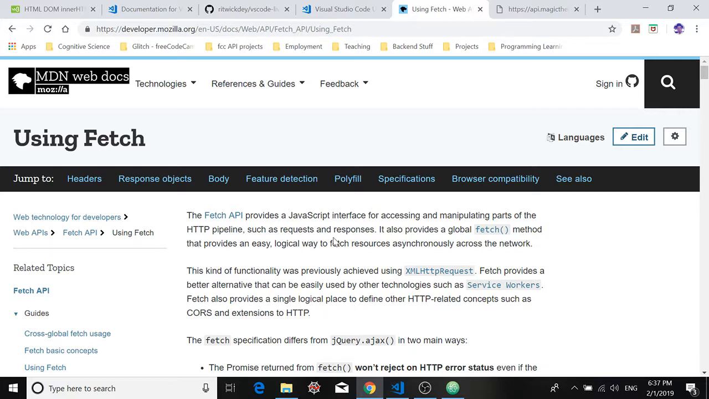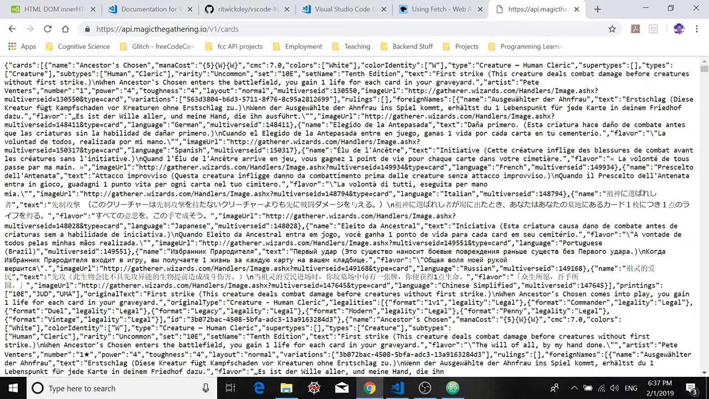Today we're going to look at the Fetch API. We're going to use it to reach out across the web and grab some data. And that data looks like this. And as you can see, this is a big mess. So how are we going to extract the information that we need?